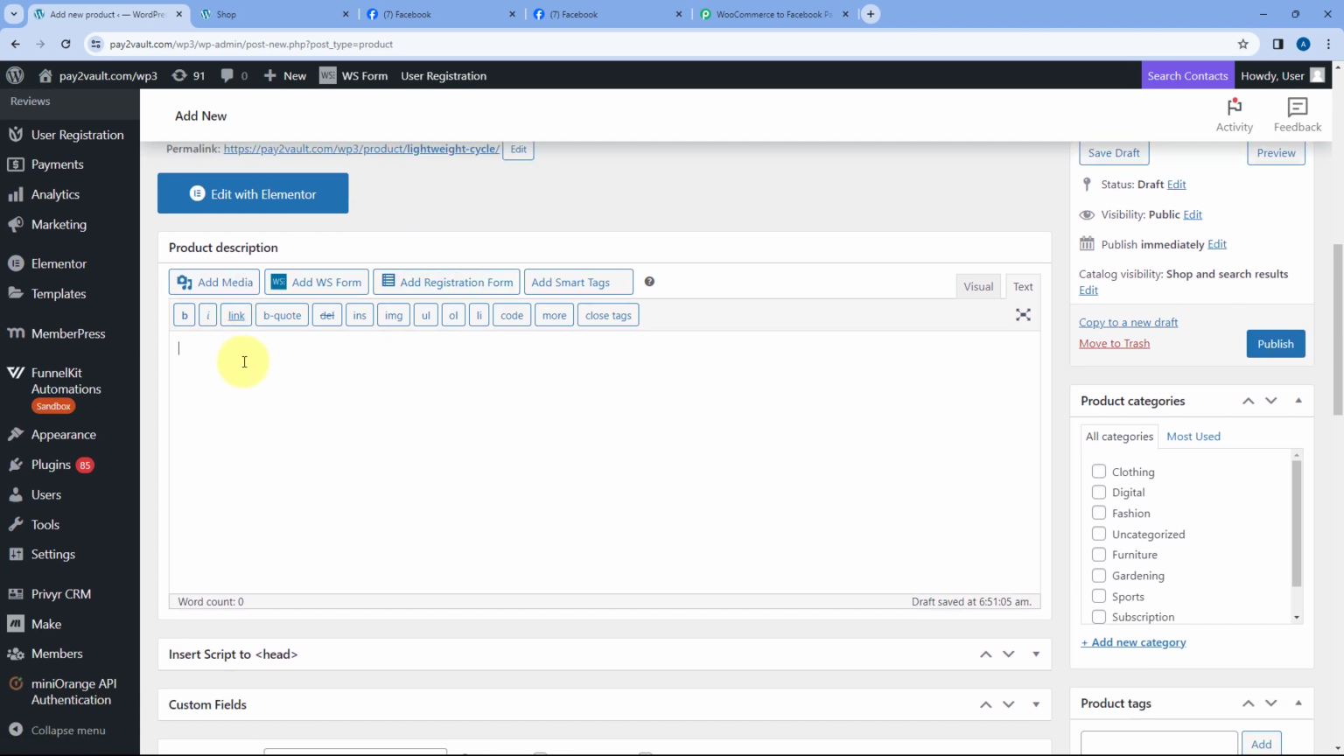Then after that, we have to enter the product description. So let's say I want to add a product description that's just a dummy description that this is cycle for professionals. This is a lightweight cycles for professionals. We have added this product description as well. You can basically add any description of your choice.